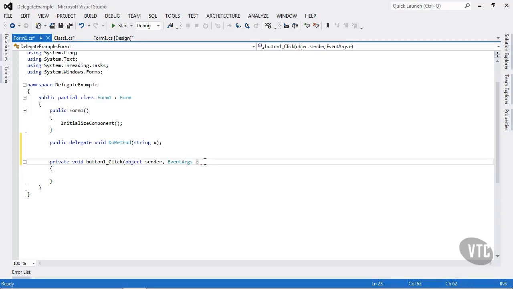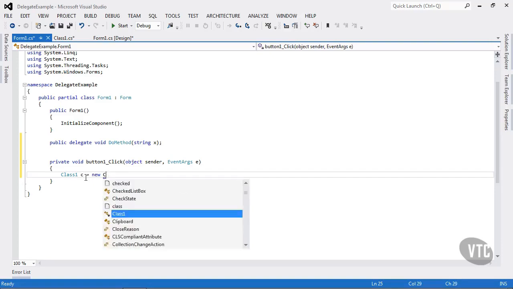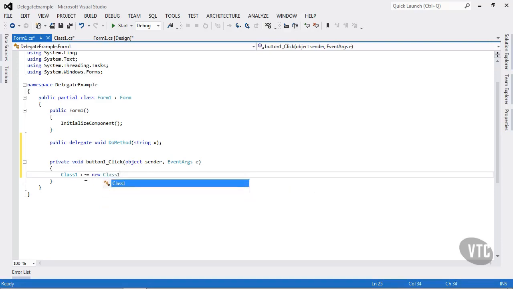Let me undo my mess here. Okay, now let's go into our button click event and start to work with it. The first thing we need to do is create an instance of our class so that we can access those methods that we have out there. And so that gives us that, all right? And so we have our class.